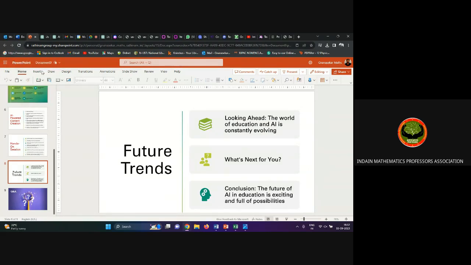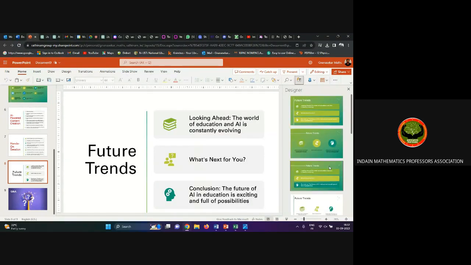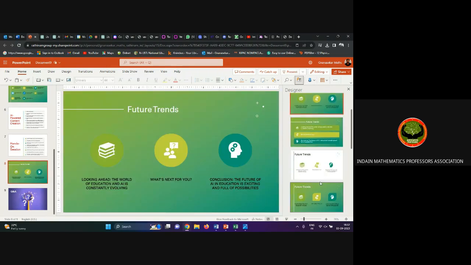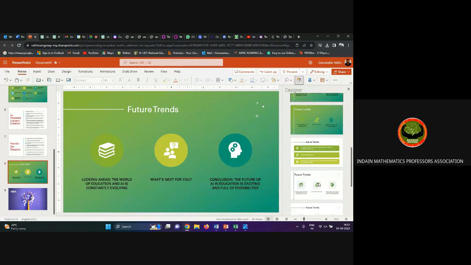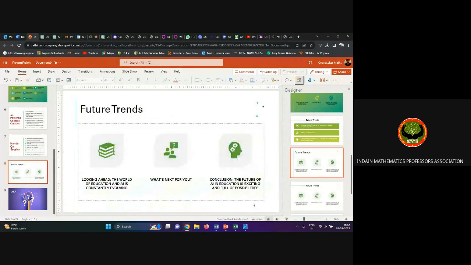This is also an online platform. Here also we can use some AI applications, like the designing options available here. So this is the designer. We can change the template and we can change the layout. I hope all of you are aware of this. So we can generate these types of PowerPoint from Microsoft PowerPoint.